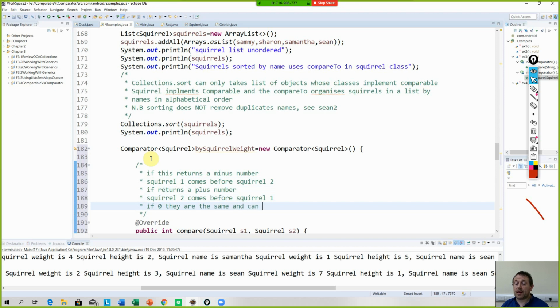and can be put in any order, but they will be together in the list. So you could have 1,000 items in the list, but the two squirrels will always be side by side. Do you understand that? They can be put in any order. So if you have 5 squirrels with the same weight, you're not guaranteed what order the 5 squirrels are within each other, but they'll always be beside each other. Do you understand that?